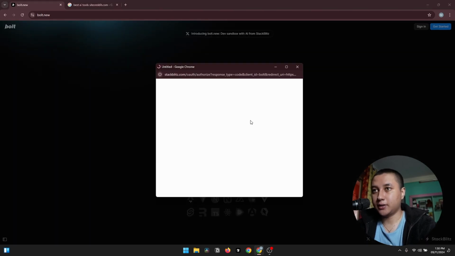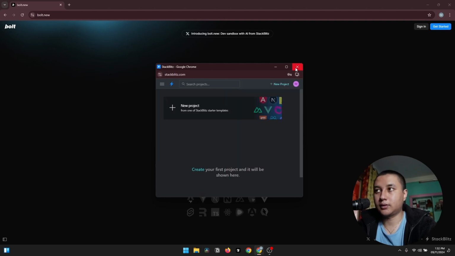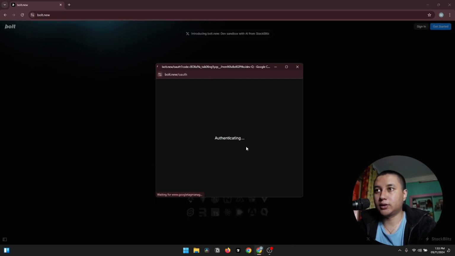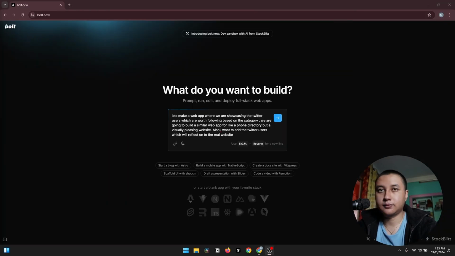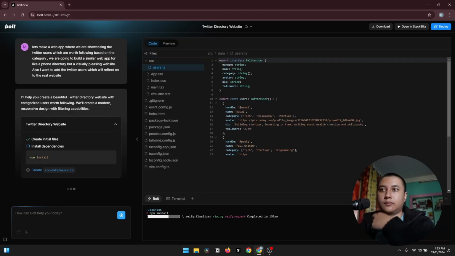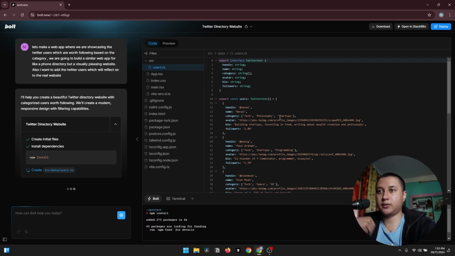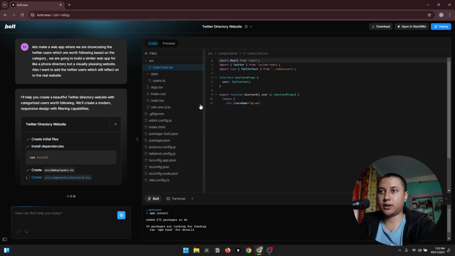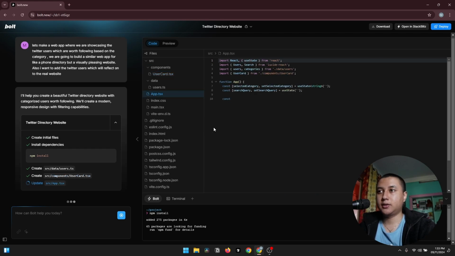Let's sign in with StackBlitz. It shows it's authenticating, which will now create a web application. So it has created a website in, I guess, Vite, which I really don't want to use right now because I want to use Next.js, but it's okay. If it works, then it's fine. I don't mind any of that for now.